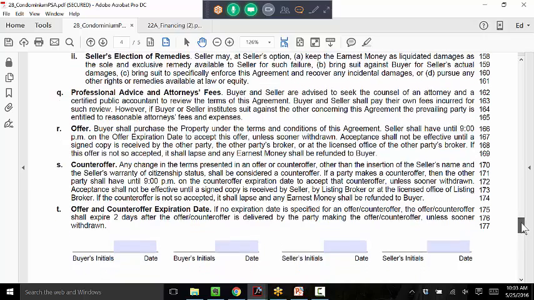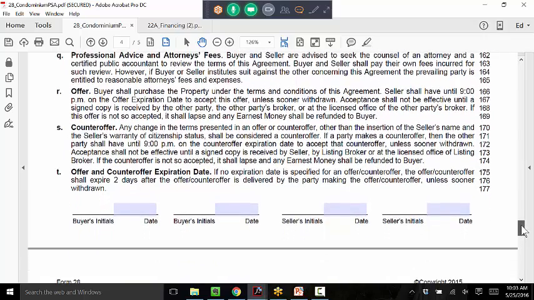Paragraph S, counteroffer. Any change in the terms presented other than the insertion of the seller's name and seller's warranty of citizenship, that's paragraph 14, shall be considered a counteroffer. If a party makes a counteroffer, then the other party shall have until 9 p.m. on the counteroffer expiration date to accept the counteroffer unless sooner withdrawn. Acceptance shall not be effective until a signed copy is received by seller, by listing broker, or at the licensed office of listing broker. And if it's not accepted, it'll expire.